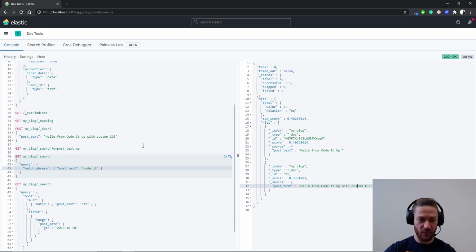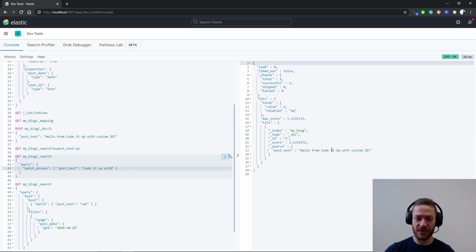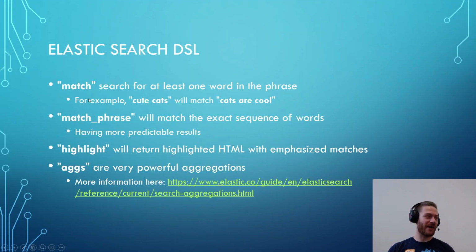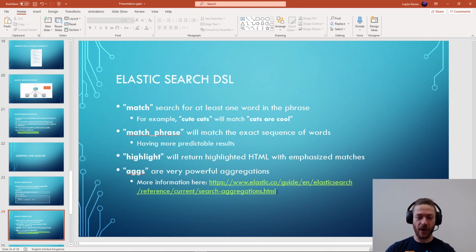And if I write "coded up with" and run against that, we can see that only a single hit is now part of the results. So match and match phrase are similar, but are for different scenarios. It depends on whether you want a looser search or a more concrete search. You can use highlight, which will return highlighted HTML with emphasized matches. You can use that HTML in your app directly, and you have aggs, which are powerful aggregations.